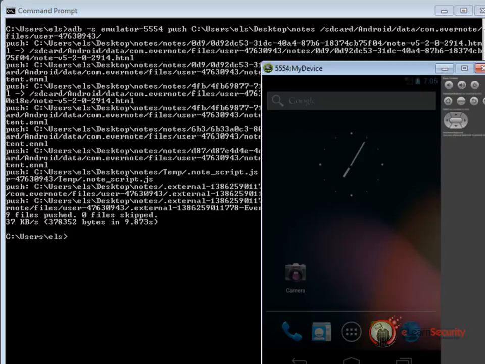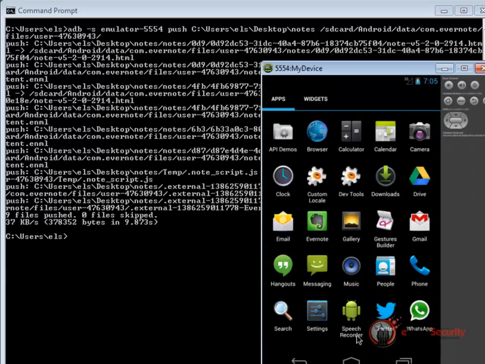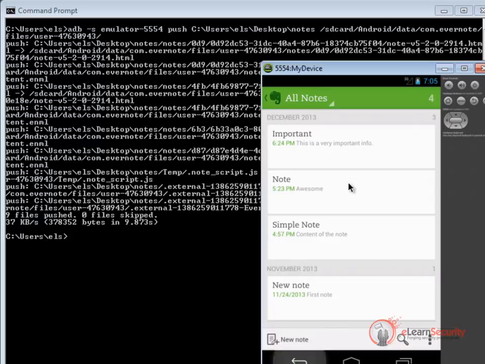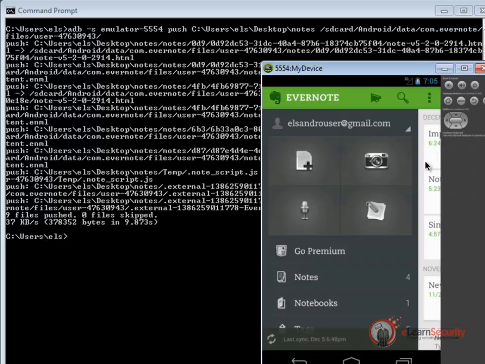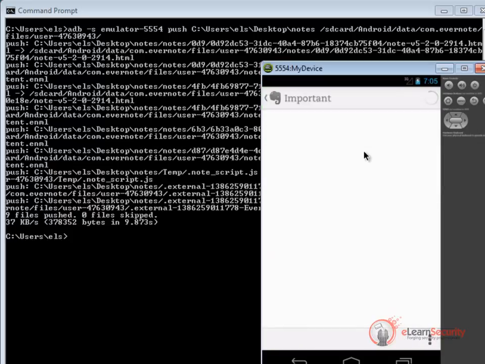Let's now open the Evernote application from the device and see if the note has changed. As we can see, the edits did take effect. In review, by using the commands pull and push, we can copy files to and from the device. This may be very useful during our security tests since we can change application configurations.